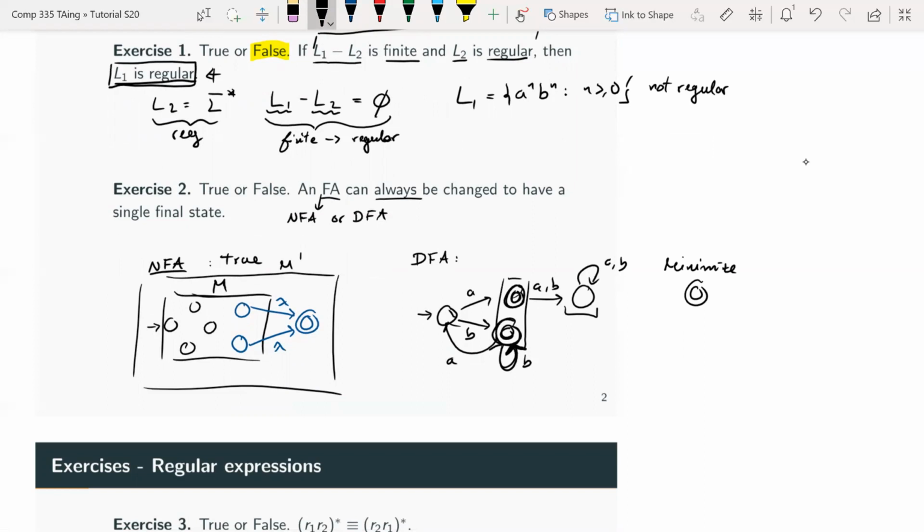So we can see that for B, the final states go to different partitions, and so you can't do this minimization where you would merge the two final states. This is a DFA where you cannot change the DFA into another equivalent DFA that has a single final state. So that's why this claim is false.